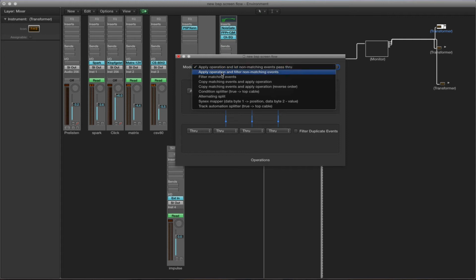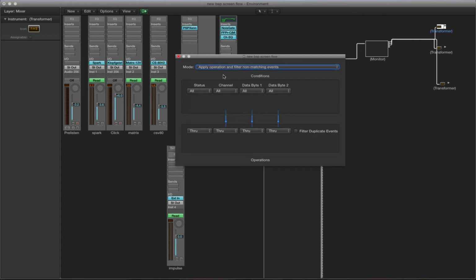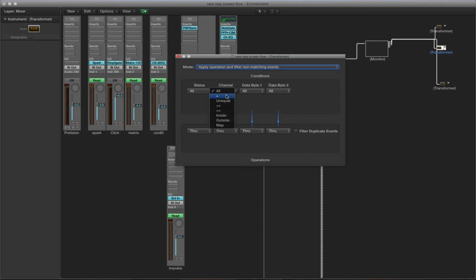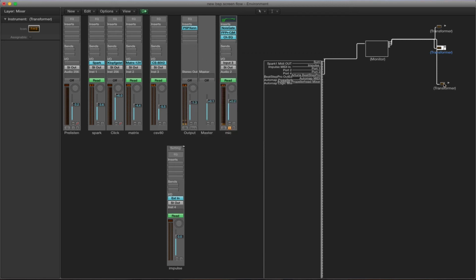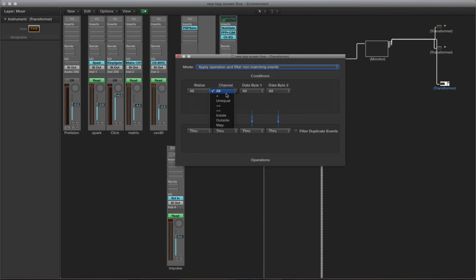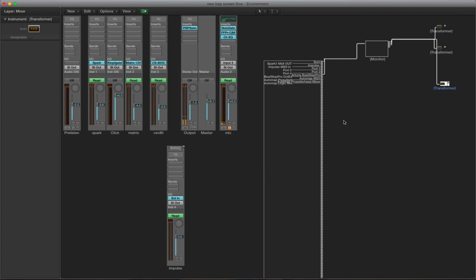This is going to be my drums, so you put on apply operation and non-filter matching events, put channel to equals, and I'm going to put that onto channel 10 for my drums. So close that, and then open up the next one, apply operation, equals, and channel one for sequence one, and again for sequence two, like so.